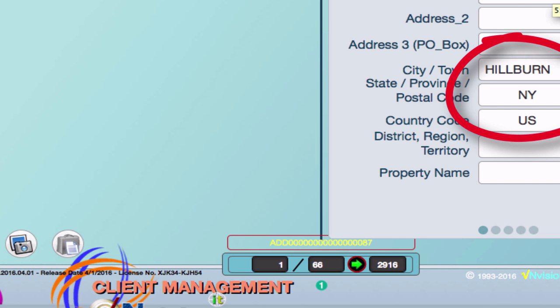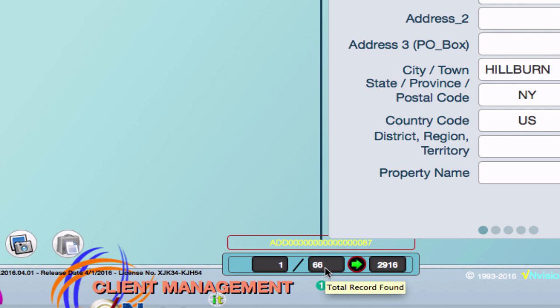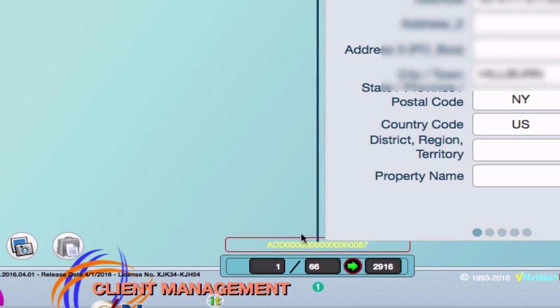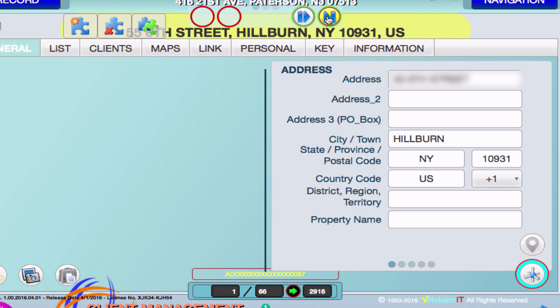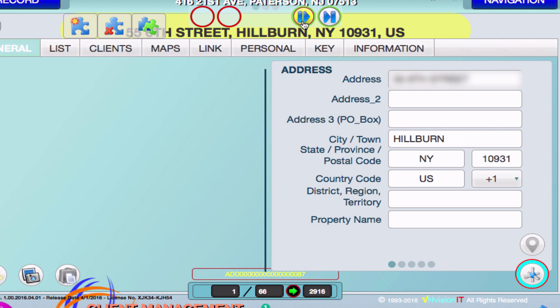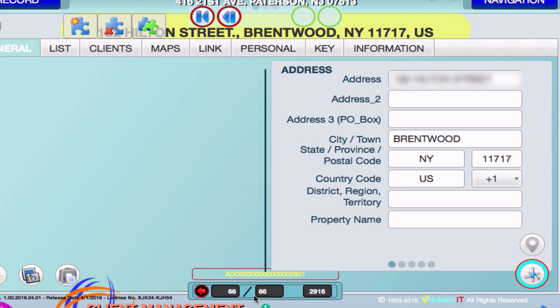But in New York, you only have 66 address cards. So you are on record number 1 out of 66 that has to do with the state code called New York. If I went to the last record, I would go to number 66, not 2,916, because it's the last record of the found set. So if I go to the first one, that's number 1, but if I go to the last one, that's 66.